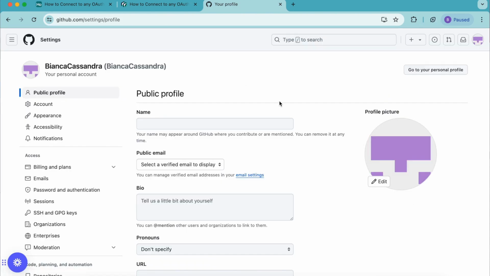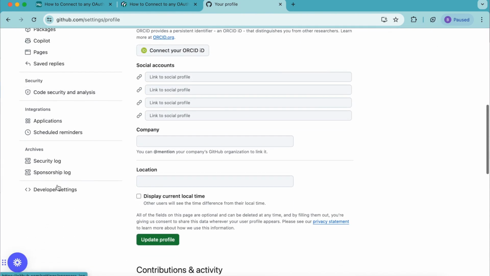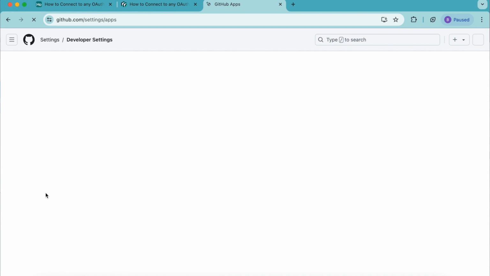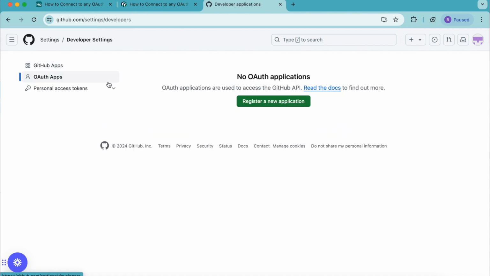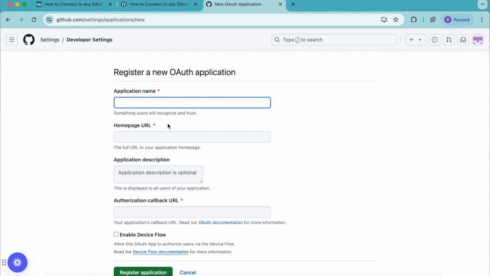Select this. Then on the left-hand side, we're going to scroll down to developer settings all the way down at the bottom, and then we're going to select OAuth apps again from this menu on the left-hand side. Select register a new application. Here we're going to title the application name as Data Fetcher, like so.